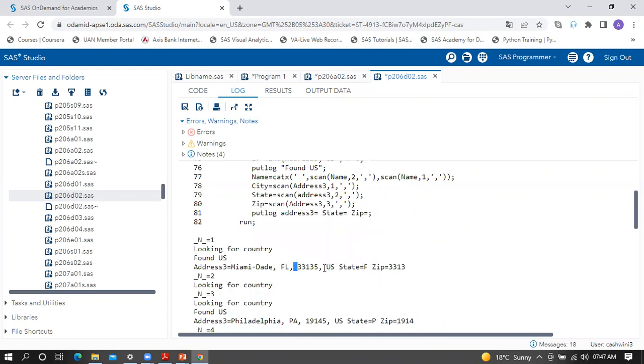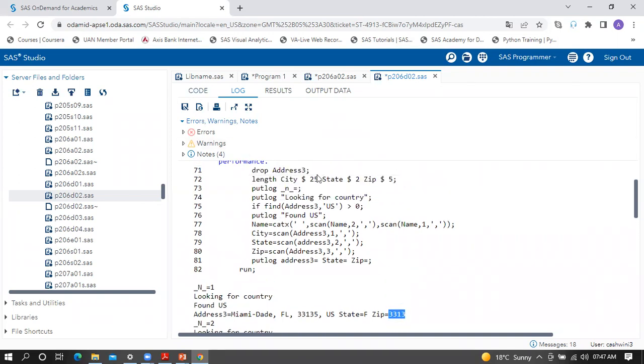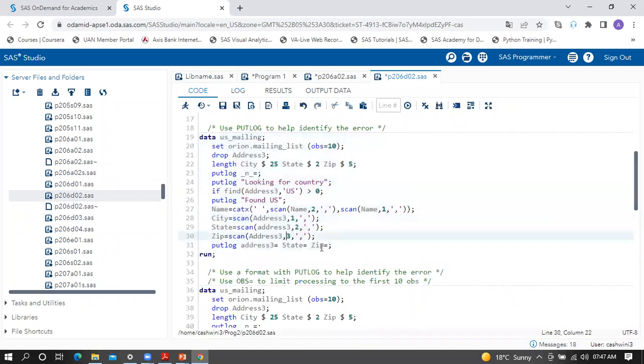So when it's extracting, because you have specified for scan for state only the second word, it's treating from here till here as the second word. And here also for zip, the third word, of course it's the third word, but including this, it's extracting only this value and hence you're getting this. So how will we correct here? Any idea? How will you correct your statements?